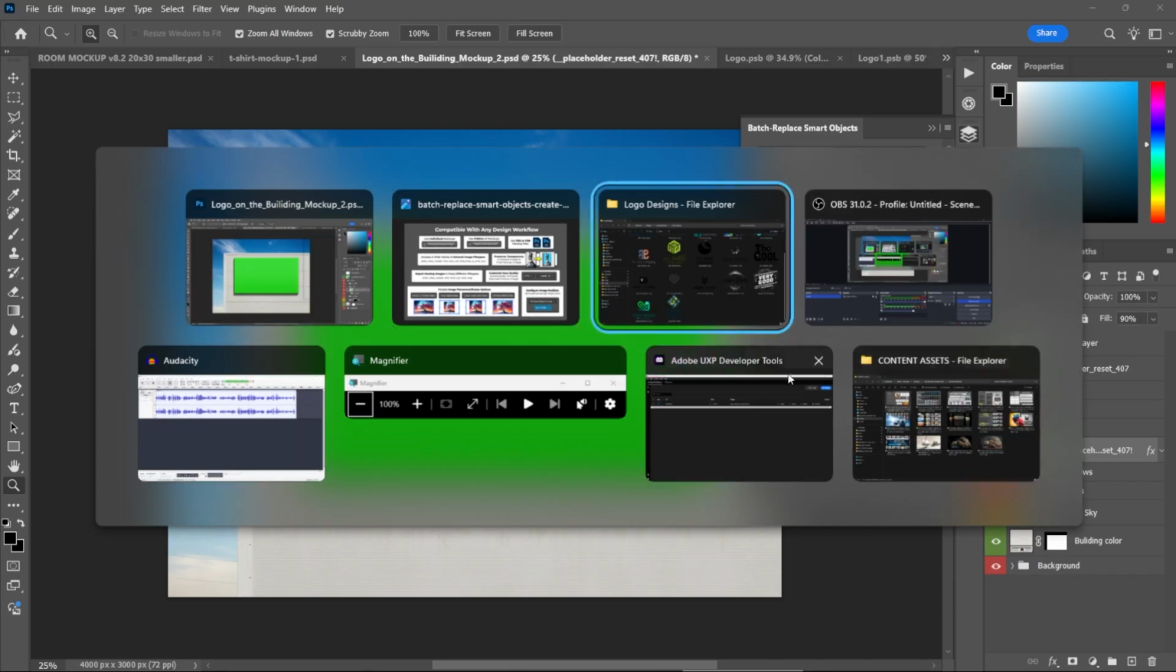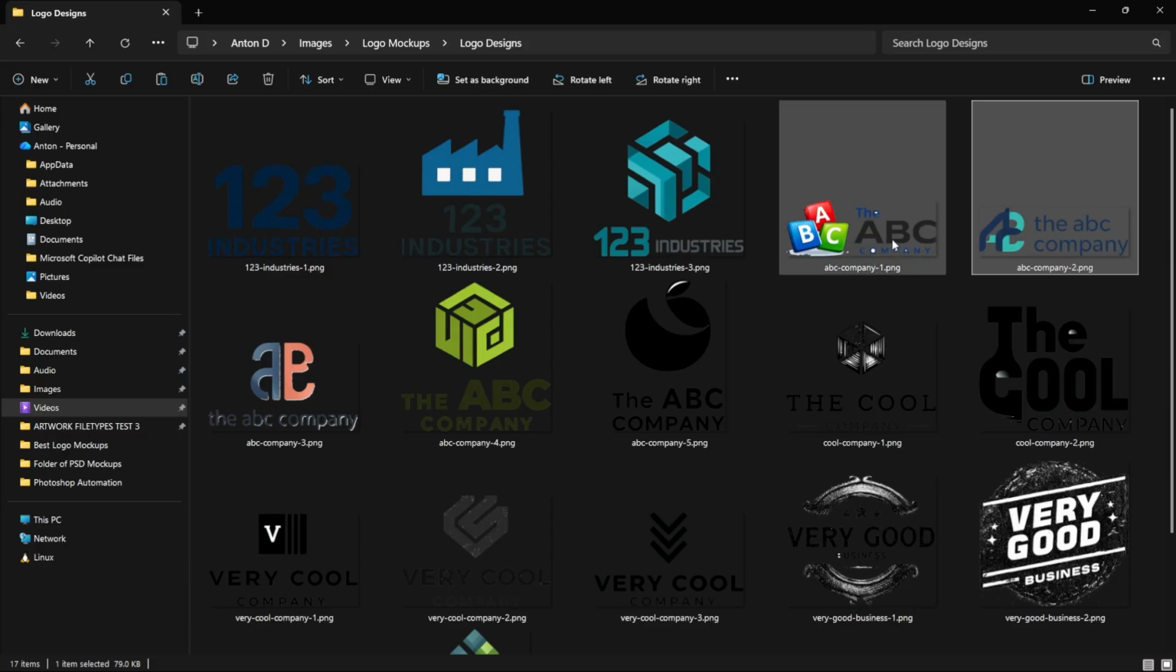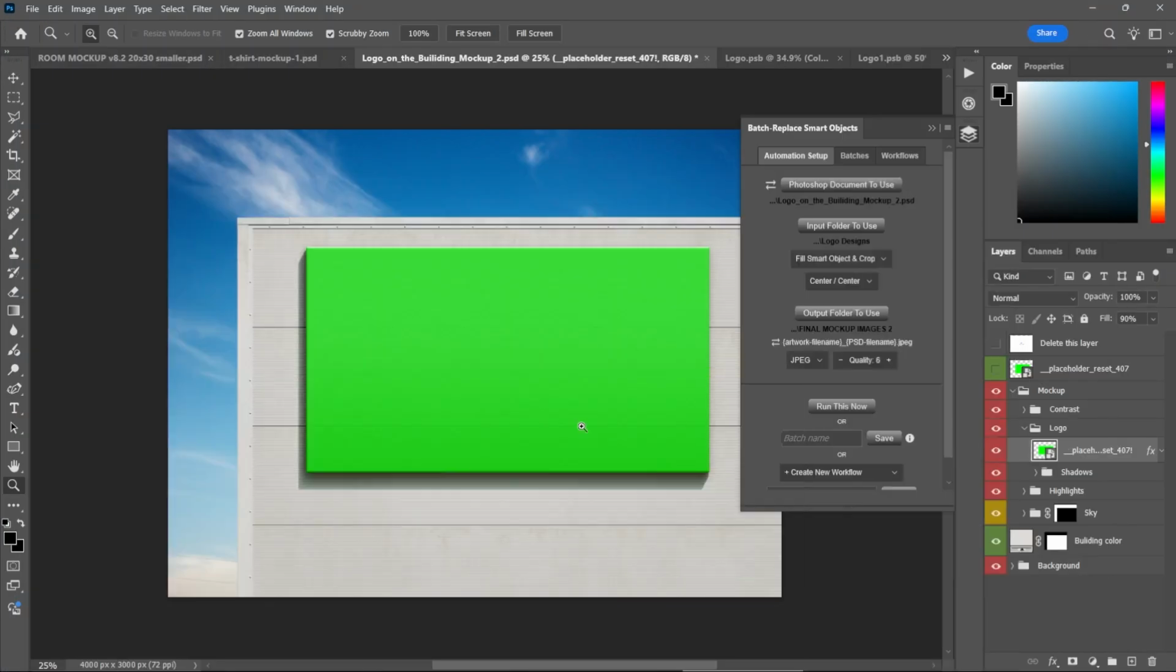Because if you put a really horizontal image inside of there or a really vertical one, that could carry over to the smart object and cause some problems to your workflow. And so this just gives you a nice clean reset for your mockup, basically.